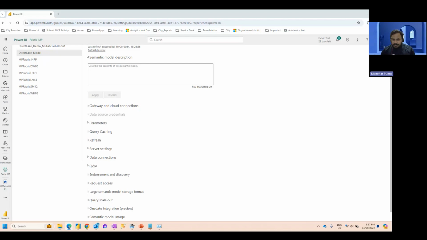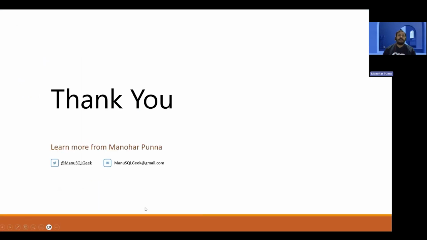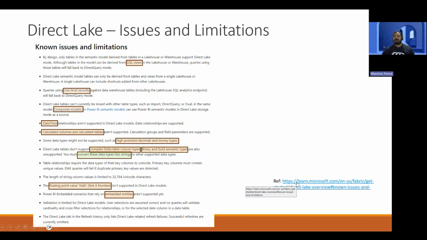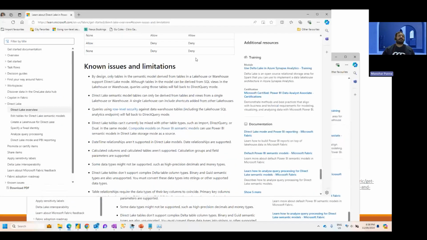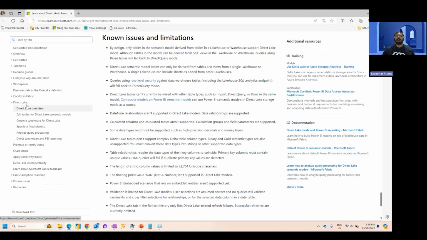Next question, from Shamin: what are the limitations with the Direct Lake model? I hope I have covered that in the session. I can quickly show you that link as well, as it's the best way for you to access it. So this is the link I was talking about: known issues and limitations. It's in the Direct Lake overview page itself, under Direct Lake. These are basically the limitations currently that will fall back or stop you from using Direct Lake. So I hope that covers it.